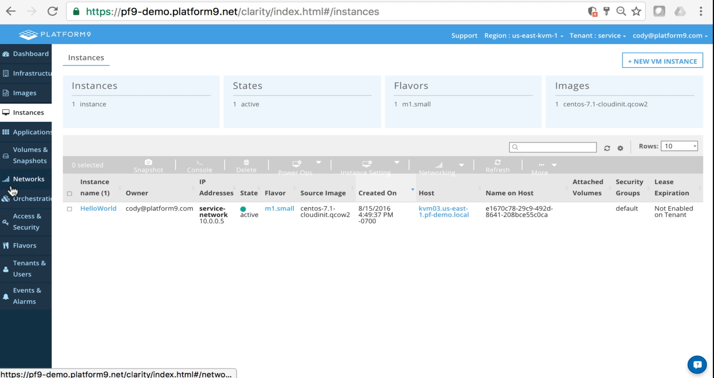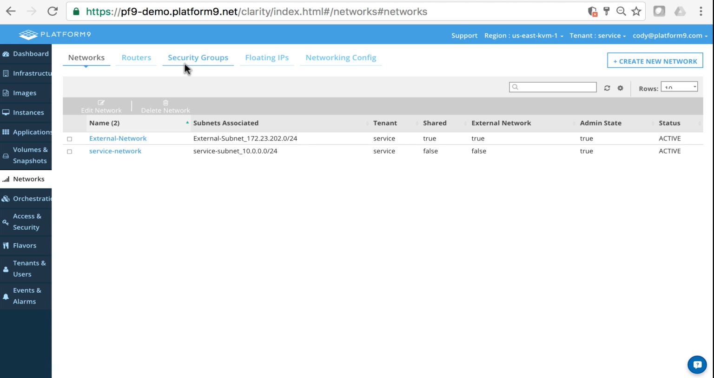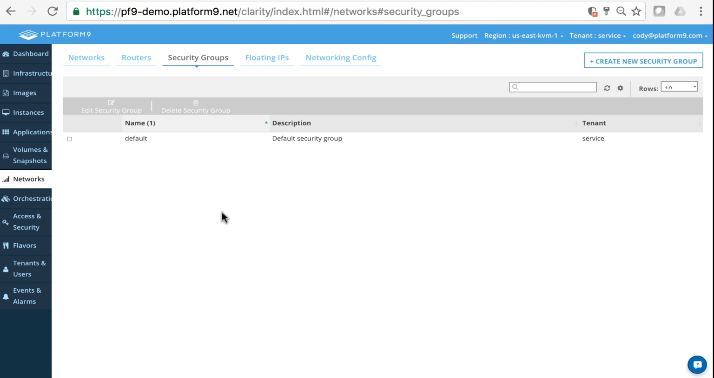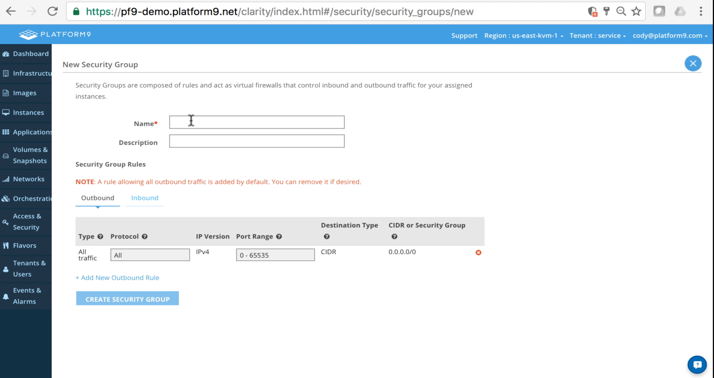So now that VM works, we can connect to the console, but maybe we want to SSH into that host. So what we'll do is go to Networks here, and let's first create a security group that allows you to SSH into this host. And we'll also enable ICMP pings. That way we can do a quick health check, make sure the host is alive.